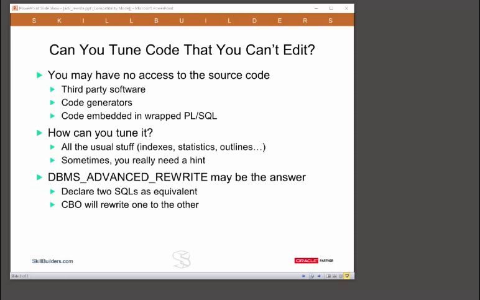Of course, you do all the usual things for tuning. You try indexes, statistics, stored outlines. If you have the license, you can even go for profiles, or with 12c, SQL directives. But sometimes, as a last resort, you really want to use a hint. But if you can't edit the code, how can you hint it? The DBMS_ADVANCED_REWRITE package may be the answer. Configure it to let the cost-based optimizer rewrite the code at parse time into the form that you need.